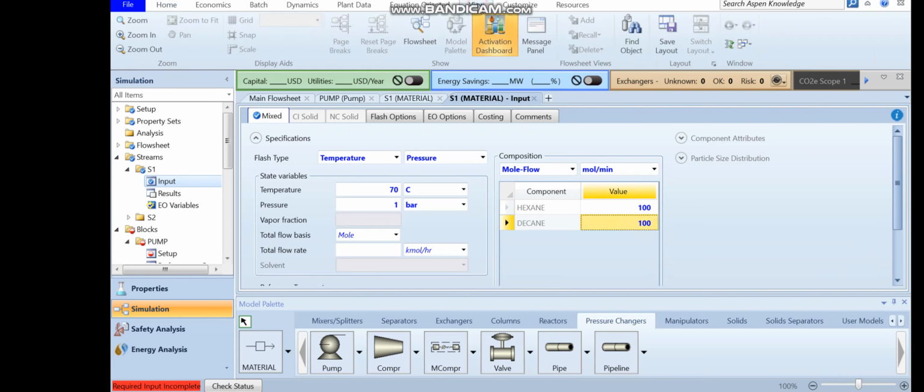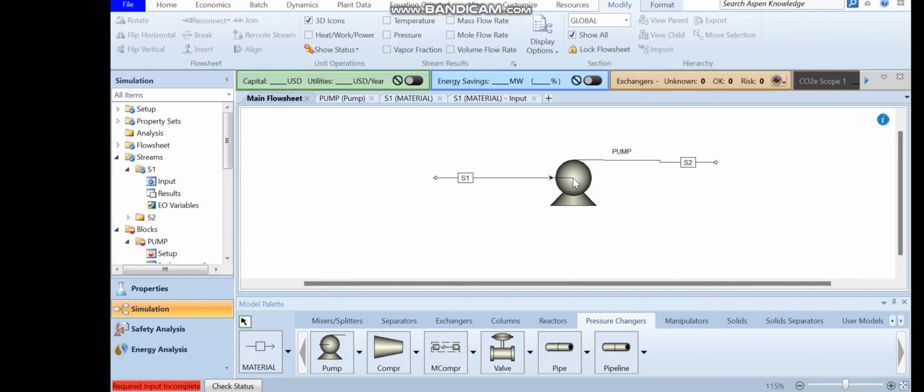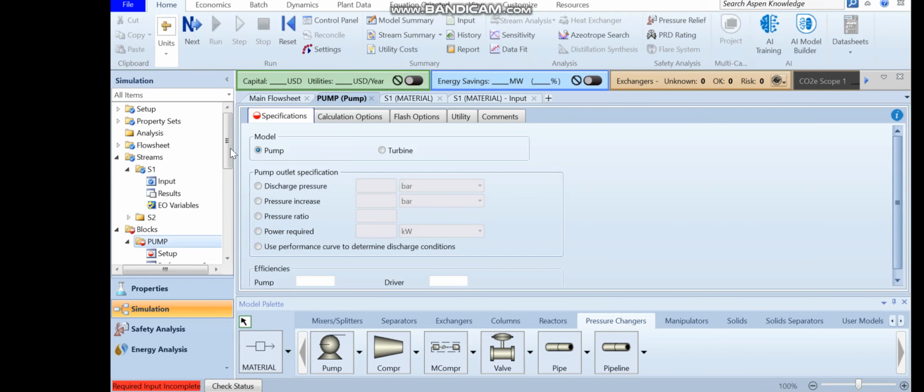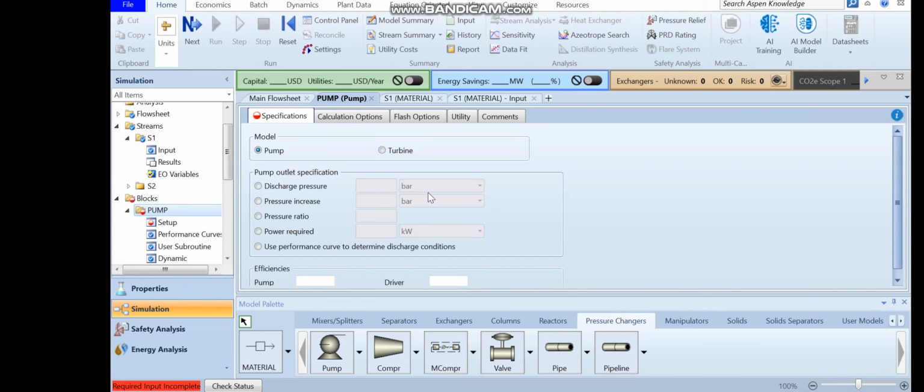I will again click on View and Flow Sheet. I want to raise the pressure from 1 bar to 5.2 bar. So double click on the pump, or you can just select the pump from here. So this will open. Select from here.